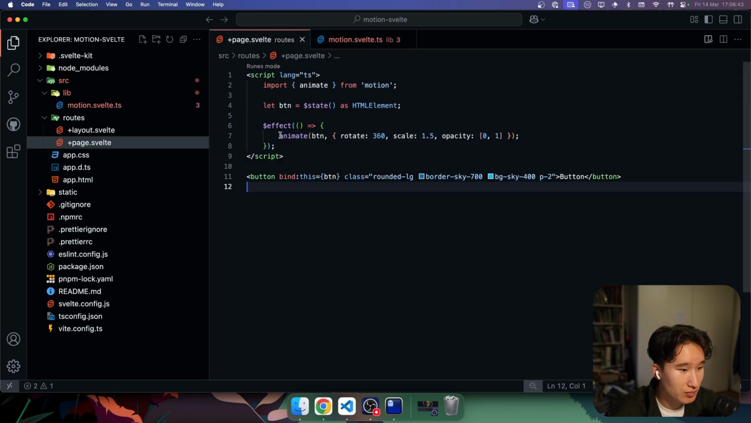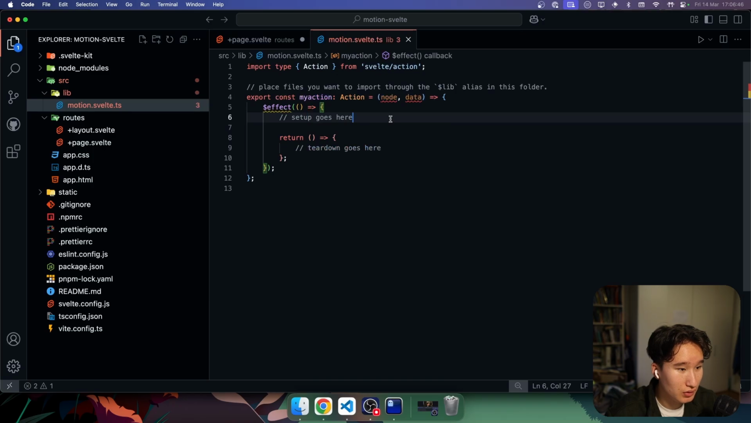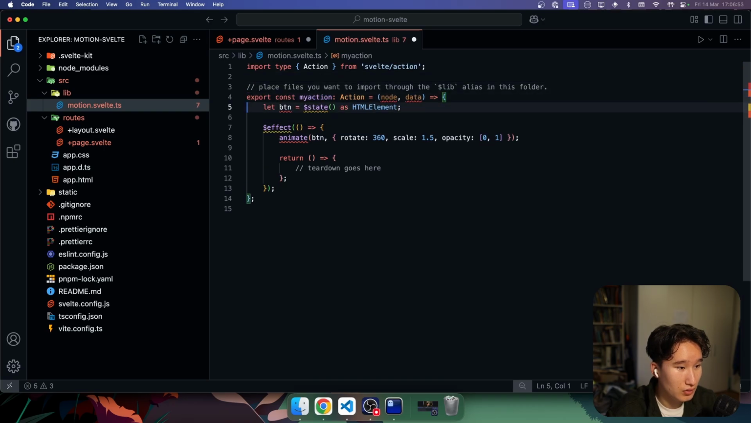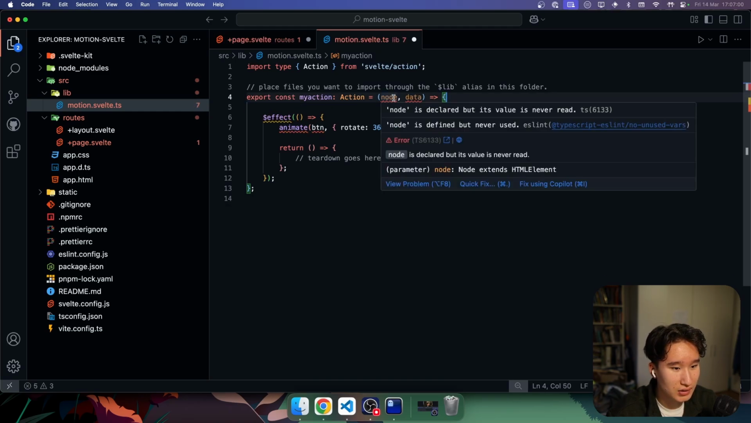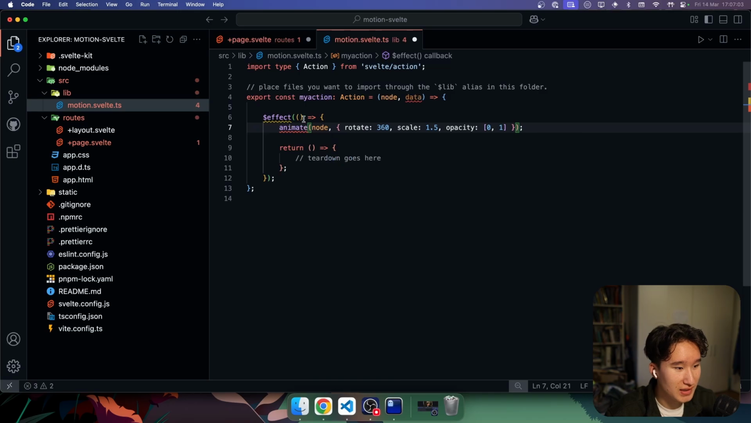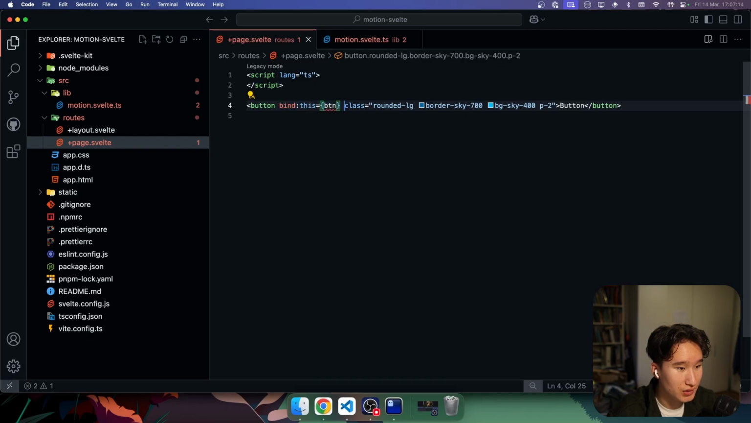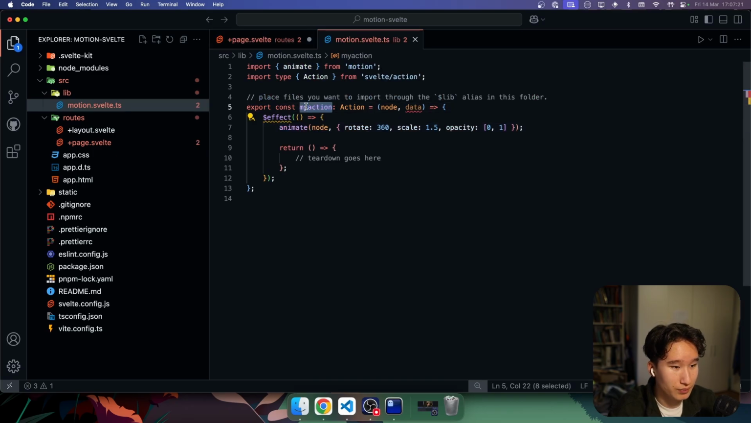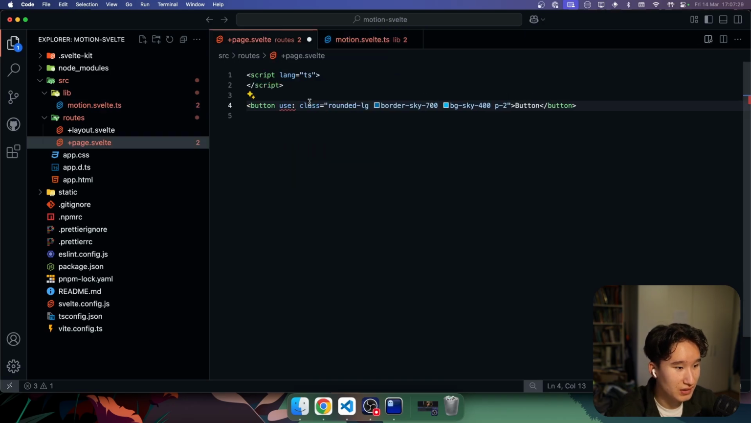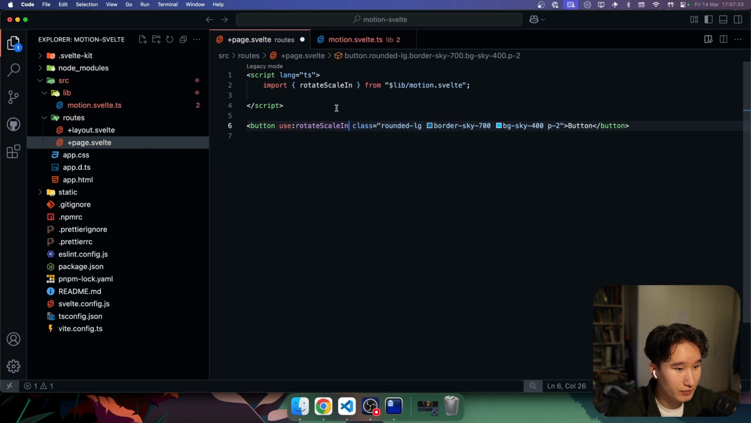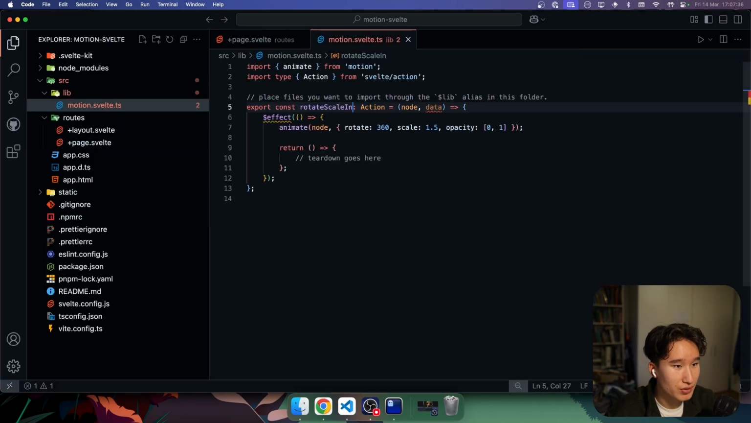Now we can basically take this out and take this out, but maybe call this L. Wait, do we actually need this? No, I don't think we need this actually. We can just pass in node here, and then we also need to import this. Then we can just use this, which is called, I don't know, rotate scale in, something like this. And then we can use rotate scale in, and this already works, cool.